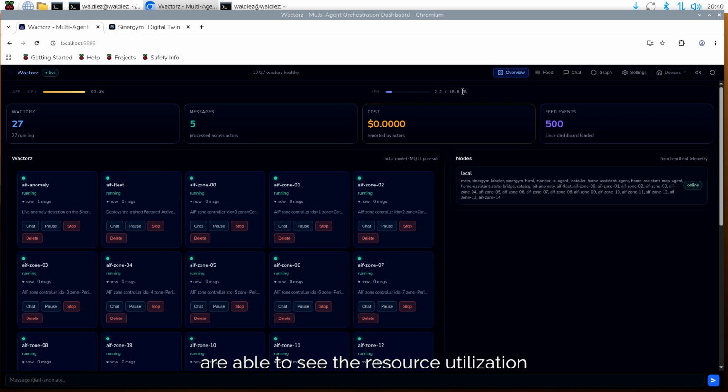The users are able to see the resource utilization metrics in terms of CPU usage and memory using the Wactorz dashboard. The Synapse project was also evaluated against a real-world scenario using the developed Home Assistant add-on of Wactorz, so stay tuned for more videos to come on integrating AI agents with IoT environments.